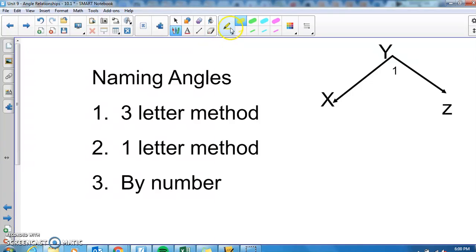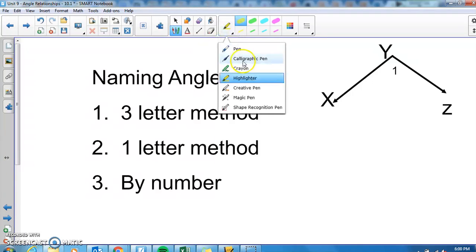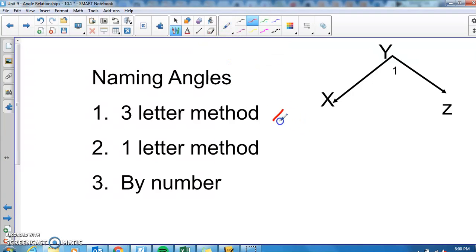So let me copy this down, or let you copy it down. So it would be angle X, Y, Z, or angle Z, Y, X. And you'll notice here, the middle letter is always going to be the vertex.